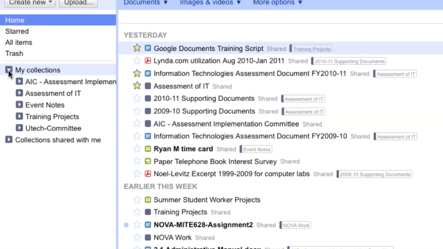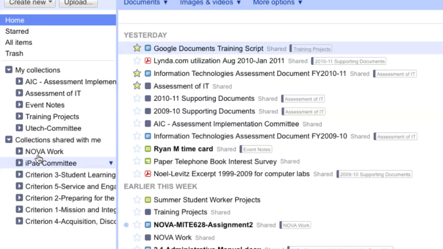Remember, these are a lot like folders. Collections Shared with Me, on the other hand, are collections which have been shared with me, with my account. So other folks working within Google Docs have created these 7 or so document collections and have shared them with me, and I have access to the contents of these now.